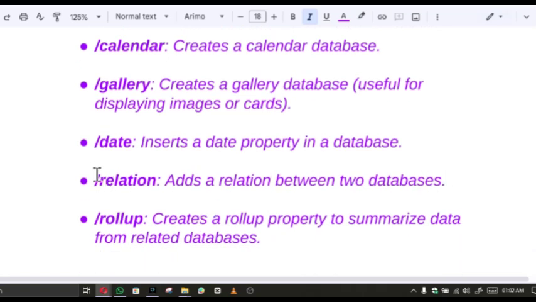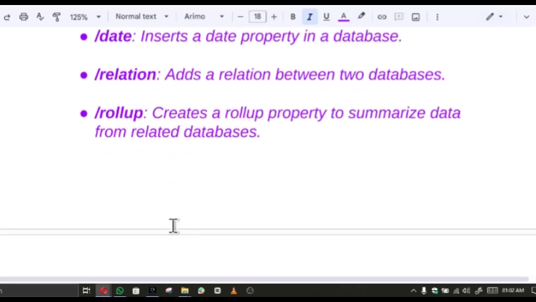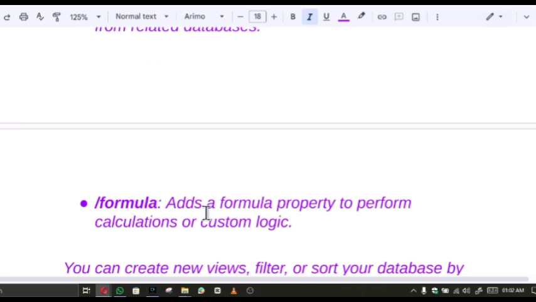between two databases, /relation; to create a rollup property to summarize data from related databases, /rollup; and to add a formula property to perform calculations or custom logic, /formula.